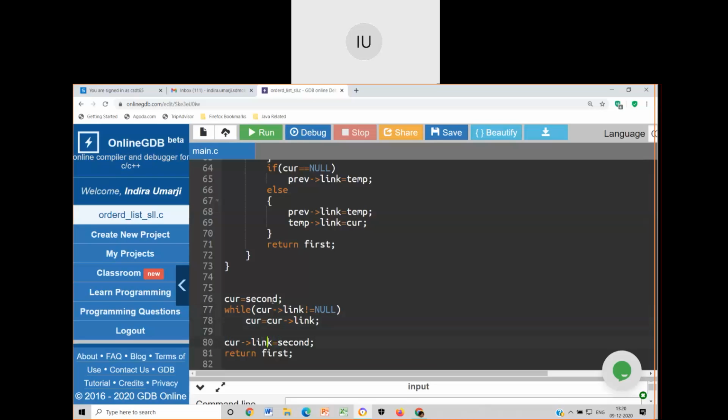You are right, all of you are right. Current arrow link is equal to, instead of second, I will write first. And instead of returning first, I'll return second, because second will be holding the address of the first node of the concatenated list. Are you all clear with this? Any doubt you have?